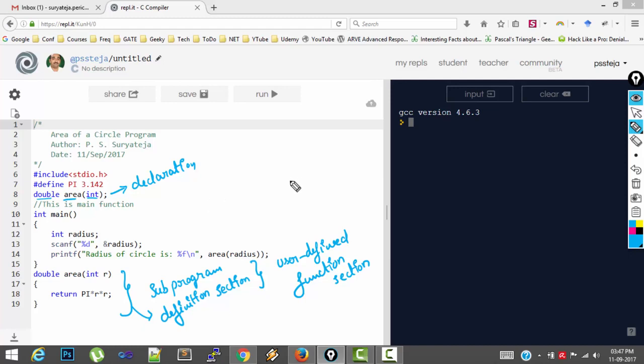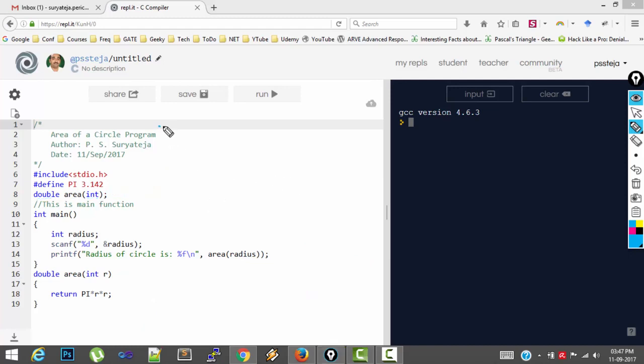Actually, the comment section is optional. The link section is also optional in some compilers. The definition section is also optional. Global declaration is also optional, and the subprogram section is also optional. The only thing required in a C program is the main function section.